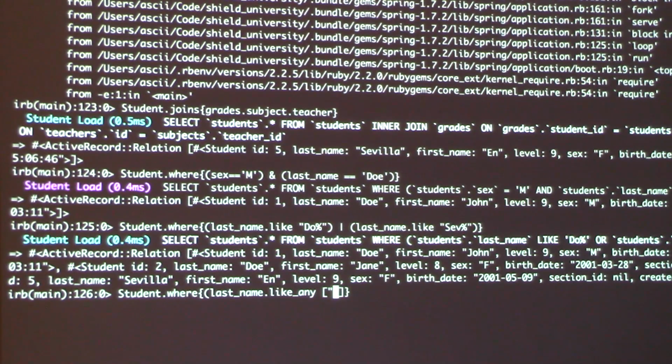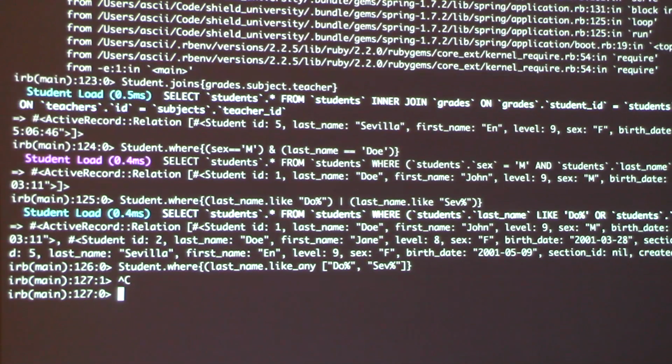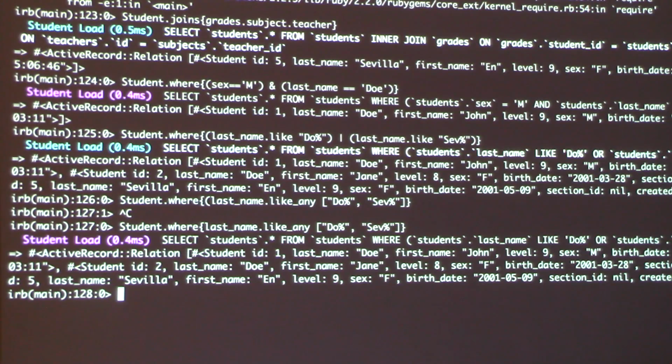So you say do, or, set, and parenthesis at the start. Okay, so it returns the same thing.